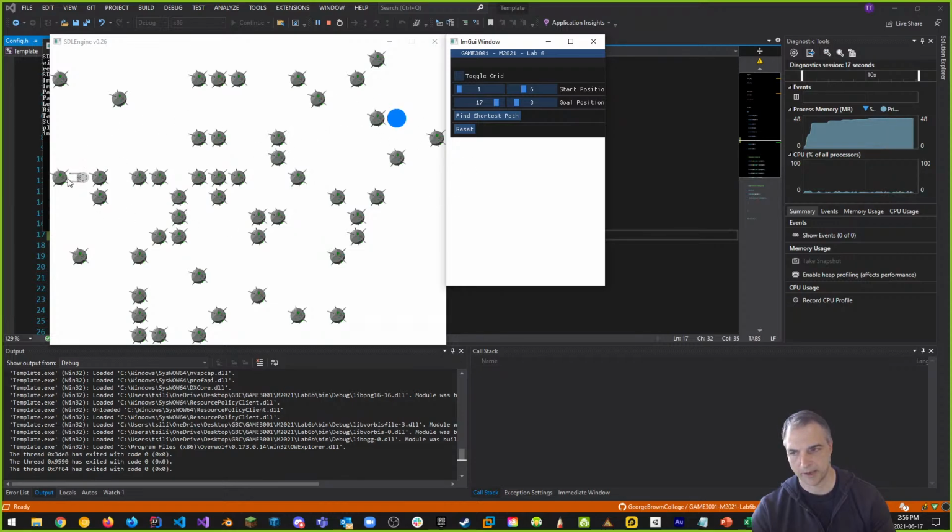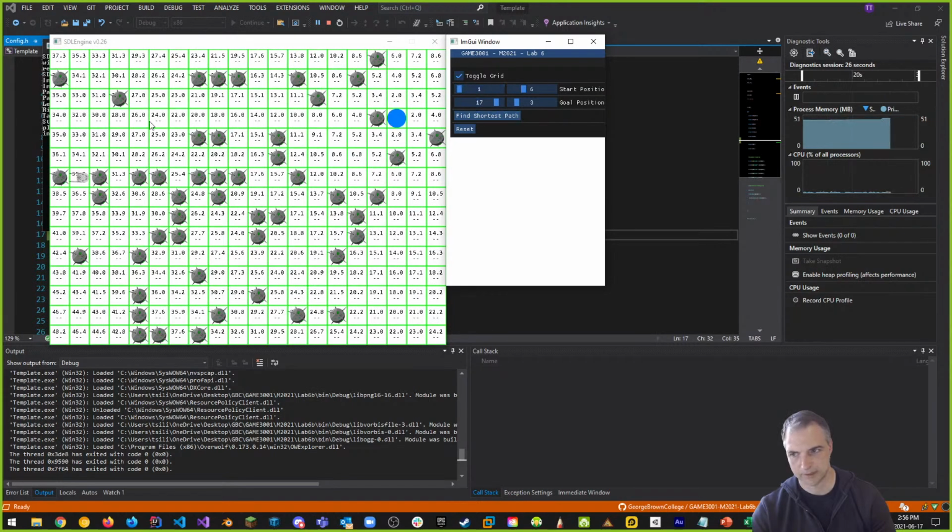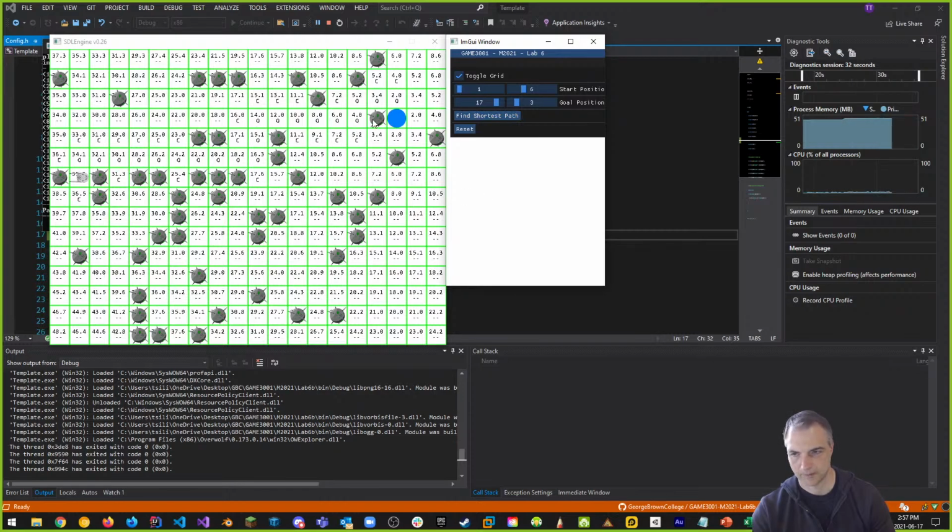Is there a path? And with this kind of scenario here, where there's a number here and a number here and here, it may not find even here the shortest path. Let's see what it does. So here it did, and it went around it and doesn't go through it, which is good. It ignores the impassable tiles. That's what it does.